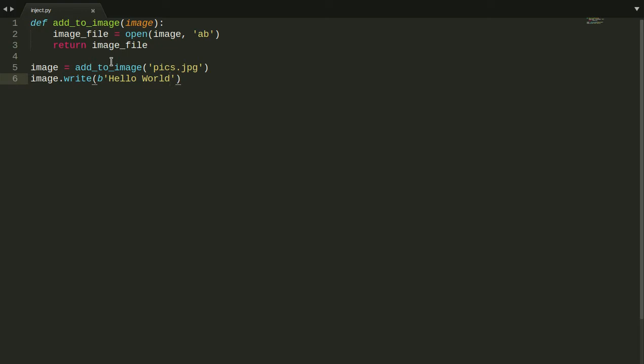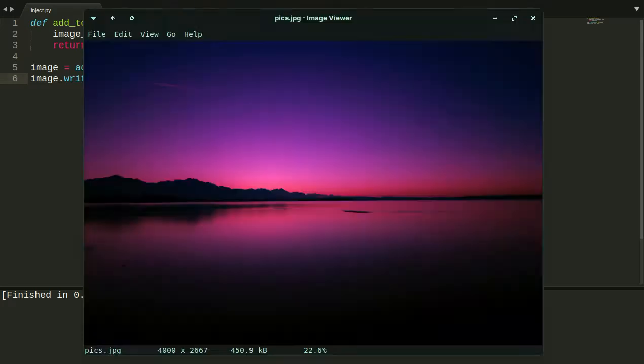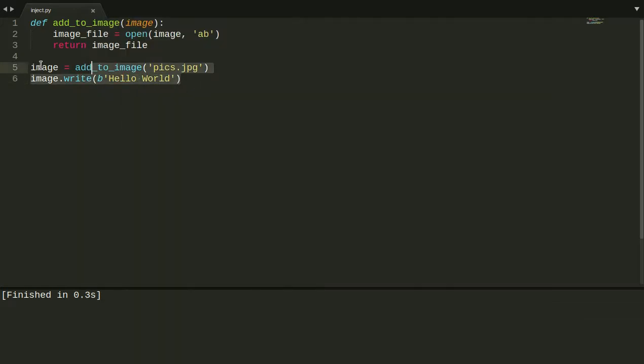I'm going to save this and run this, and it finished running without any problems. And look at our image. Nothing has actually happened to it. It is 450.9 kb, and let's see how we can extract this hello world from our image.